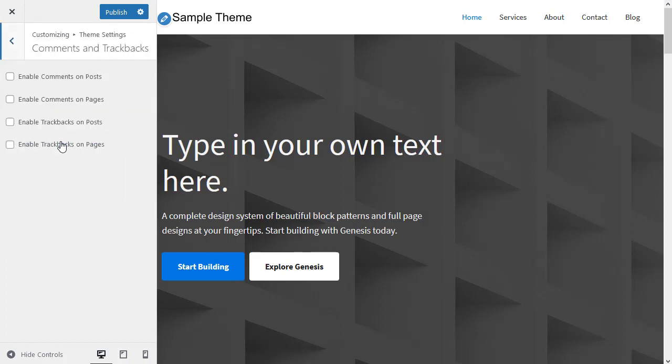Comments and trackbacks. You can turn comments on or off here. If you make posts before you set the settings here, the posts that you've made or the pages you've made might have comments enabled. You'd have to go to the individual posts or page to disable the comments if that's the case. But here you can choose the standard settings: enabled on posts but not on pages.